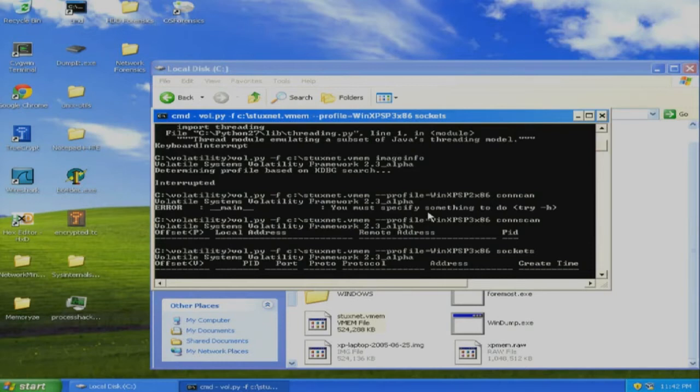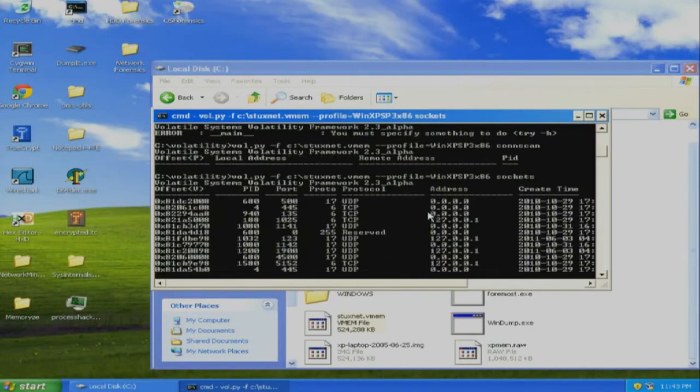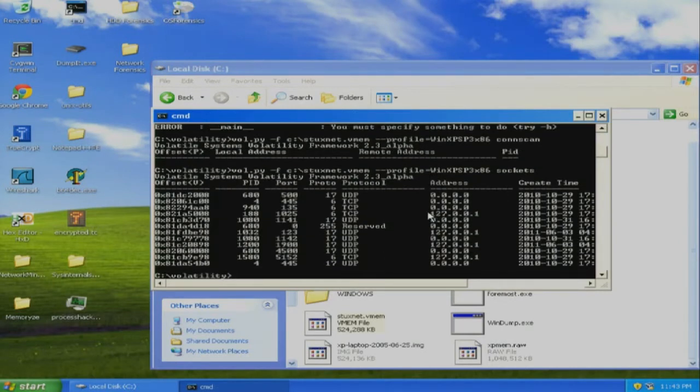If you're analyzing a Windows 7 image, you should run the netscan switch, which gives you much more information. All right, so you see what was going on in the network there. You see the network addresses, and you see the ports which are listening. And then we will be interested in seeing the actual processes. So we could use the pslist command.